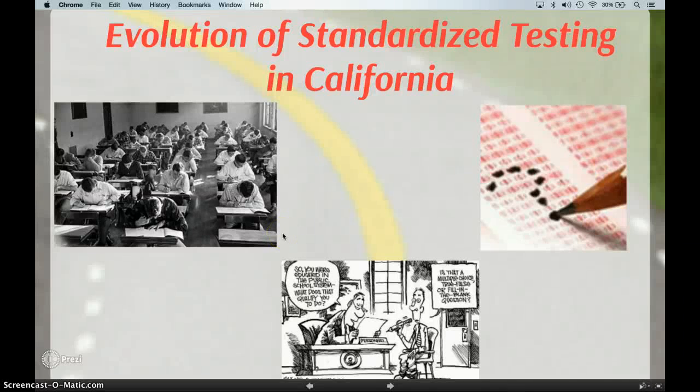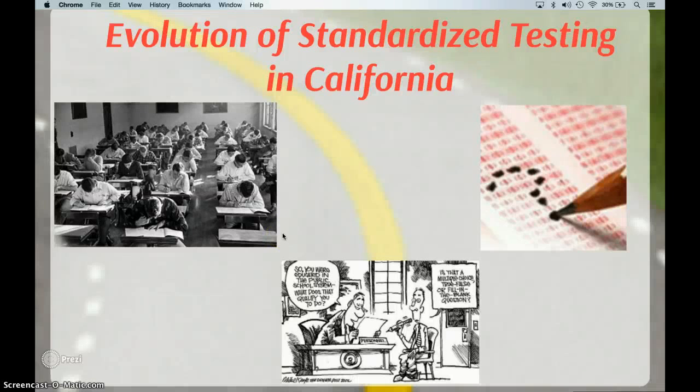So, what is the evolution of standardized testing in California? Standardized testing has the earliest record coming from China, where people who wanted government jobs were tested on Confucian philosophy and poetry. Standardized testing in California, however, has drastically evolved since that time.